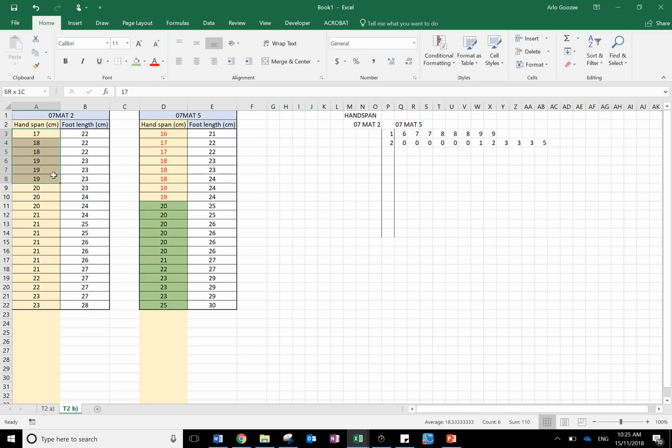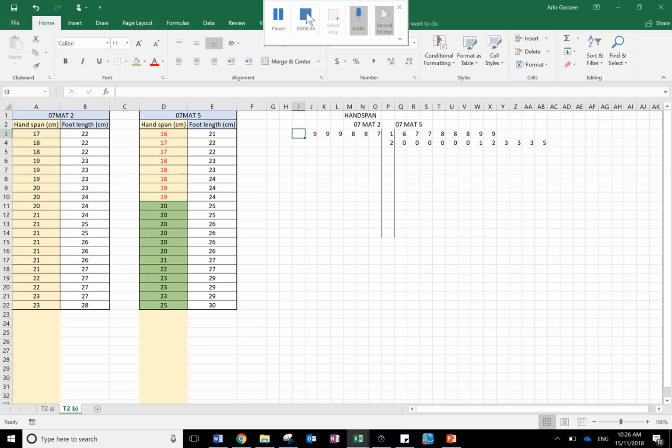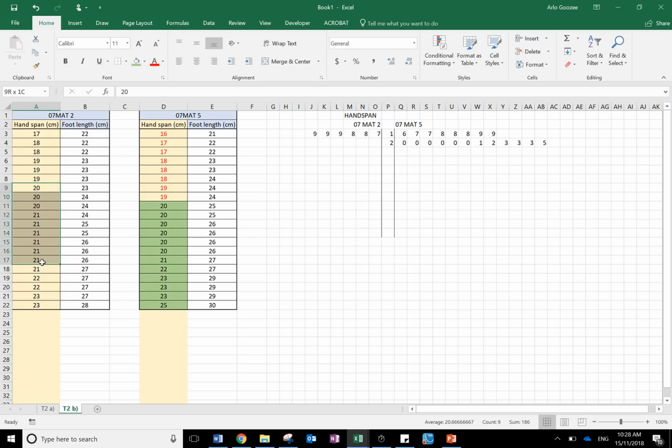If I go over here for the 7 Maths 2, okay, I've got 17, and this time I've got to go left, because remember the smallest number is closest to the stem. So I've got 17, 2 18s, 3 19s, and that's it for the moment. Okay, so then we want to move on to the 20s. So as you can see, I've got 3 20s, 20, 20, 20, and then we've got 7 21s. So 21, 2, 3, 4, 5, 6, 7.